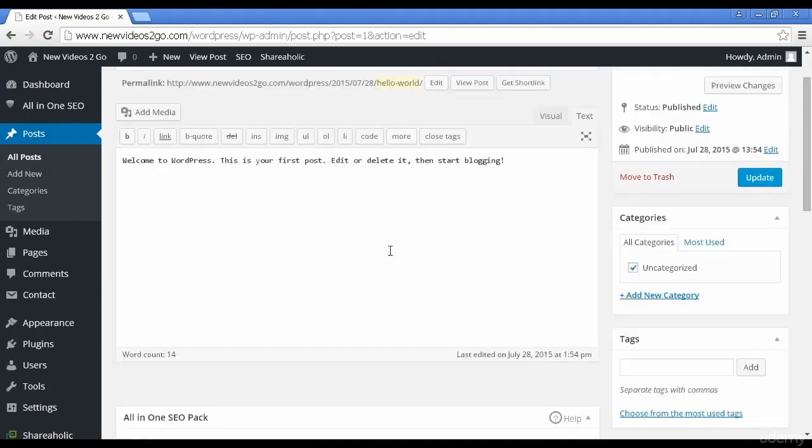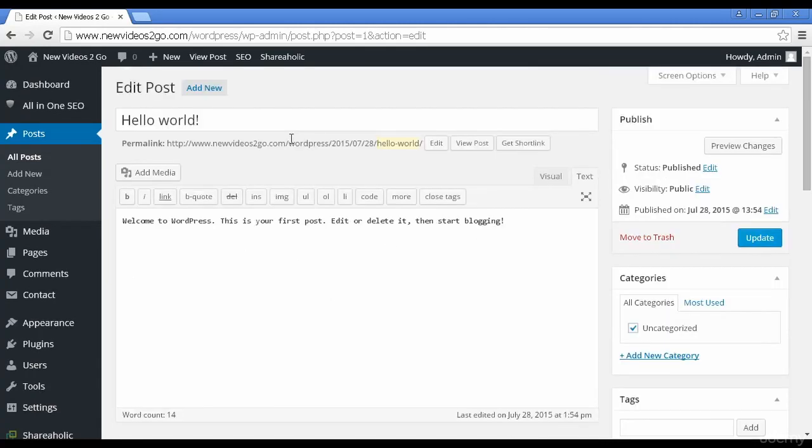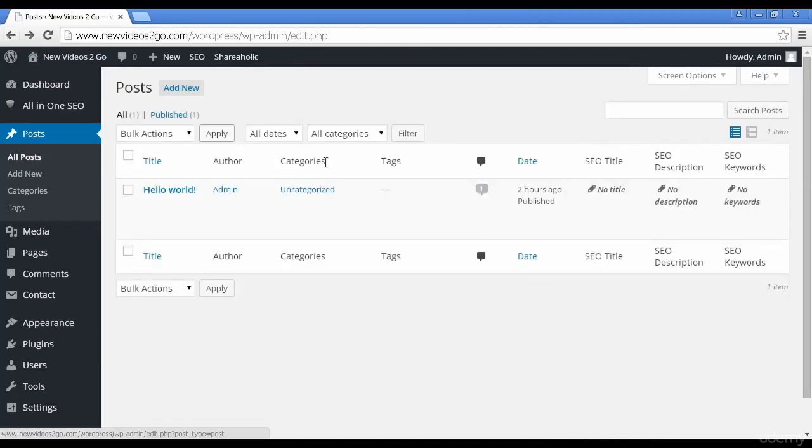If I go back, you'll see that it also shows things like the SEO title and the SEO description and the SEO keywords right here, and you can alter them on the fly without having to go in and alter the entire post and, you know, save it again and everything.